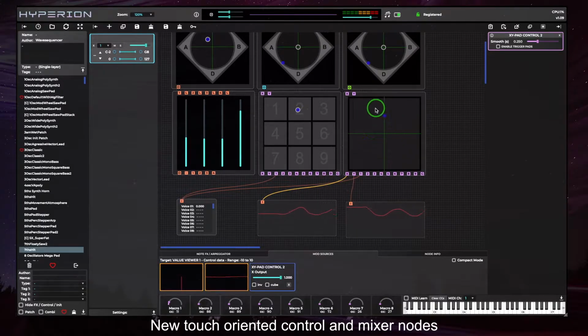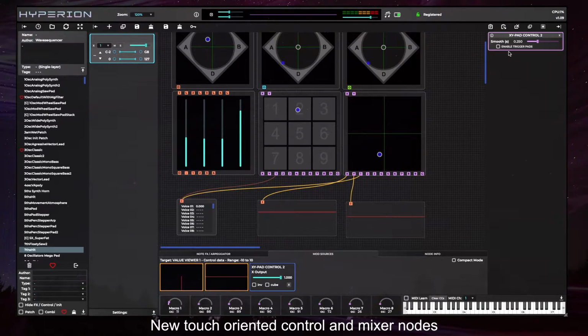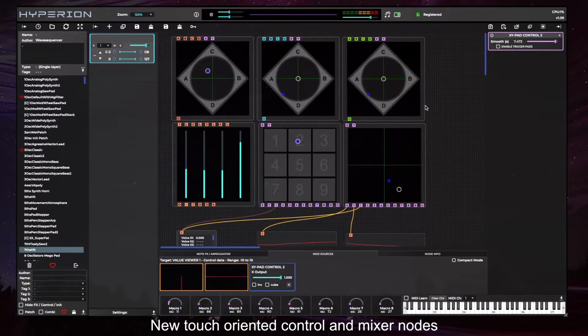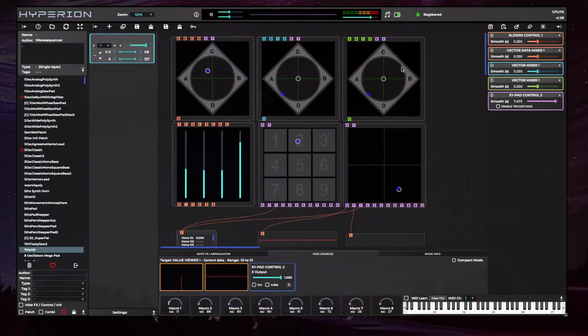Each of these new touch-oriented nodes have a smoothing parameter that lets you set the amount of averaging for the touch position. So if you want to get smooth data output for the X and Y values, you can turn up the smoothing rate, which could be quite handy if you're using an external MIDI controller to modulate the X and Y inputs, for example. Or generally, it's kind of useful to filter out some of the jitter associated with using touch inputs anyways. And you can see this works for the vector mixers, and it also works for the touchpad in the trigger mode as well.